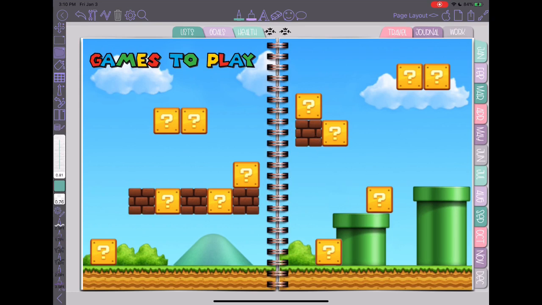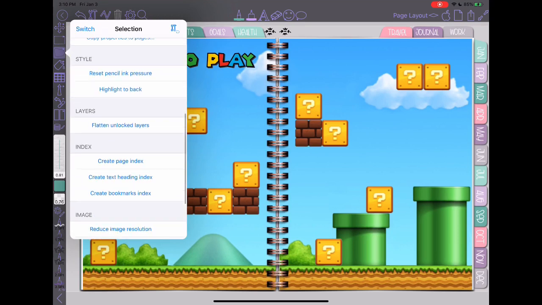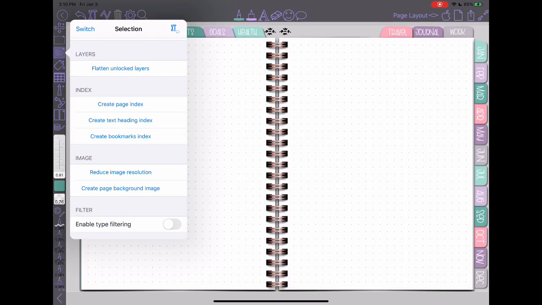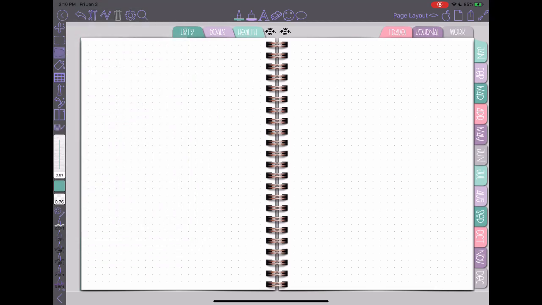But sometimes I do. If it's a big thing like this that I'm never going to touch again, you can flatten it and then it won't be selectable anymore. You can always come back in here and say clear page background, and it'll take it back off if you don't want it there anymore.